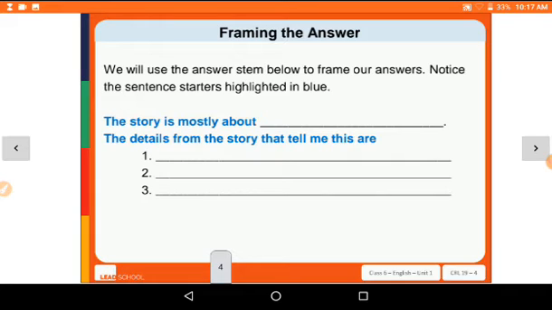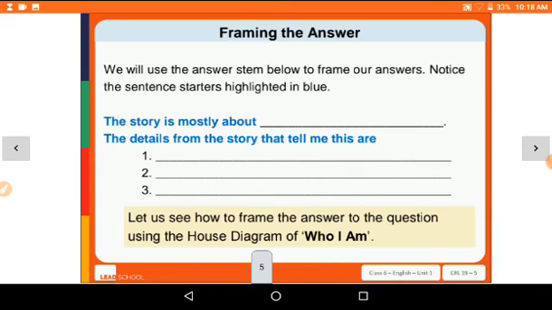Okay, so the story is mostly about, किसके बारे में है वो लिखेंगे. Then the details from the story that tell me this are, तो मतलब कि जो डिटेल्स है from the story that tell me this are, तो यहाँ पे ये है डिटेल्स, so that we will fill. So that's how to frame the answer to the question using the house diagram of Who I Am.